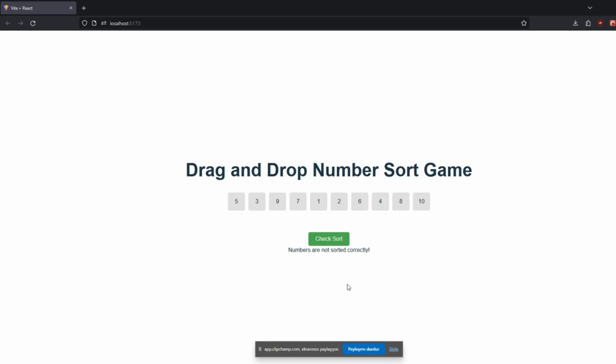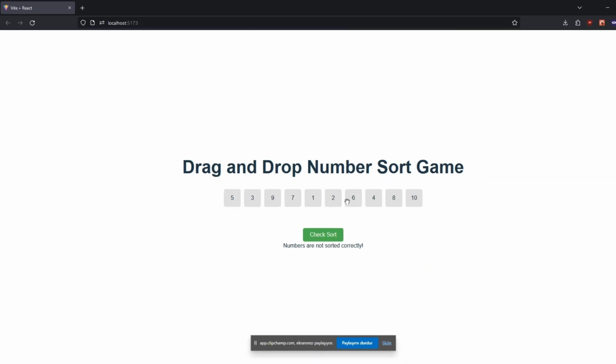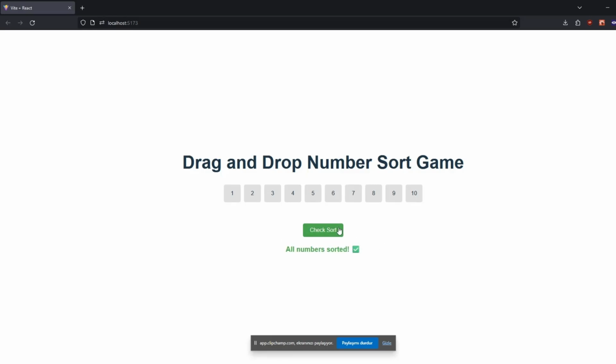Let's see it in action. In a React app, it's a simple game. It has a drag and drop library installed. Let's check first. It's not sorted. Let's try to sort correctly. Three goes here, 2 goes here, and 1 goes here. Boom, ta-da! There we go. We sorted the array correctly.